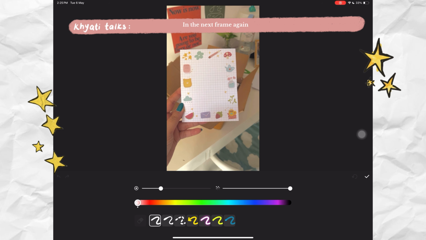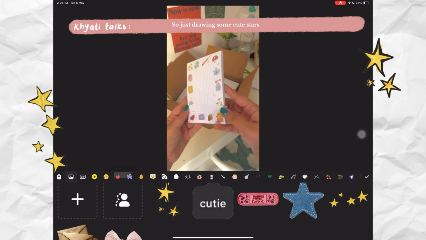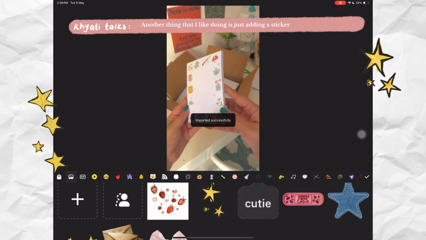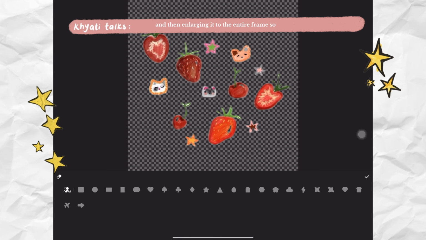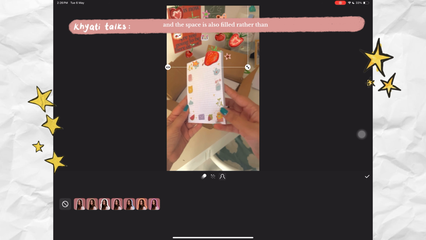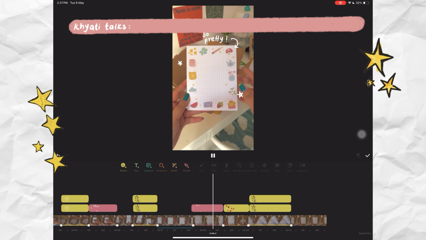In the next frame again I'm just going to doodle a little bit because doodling has not happened since 3 to 4 frames. So just drawing some cute stars and then moving on to the next one. Another thing that I like doing is just adding a sticker and then enlarging it to the entire frame so that it covers almost half of it and the space is also filled, rather than adding multiple stickers one after the other.